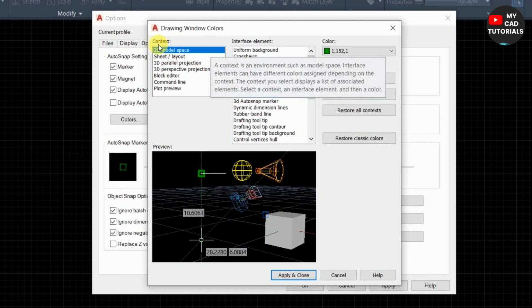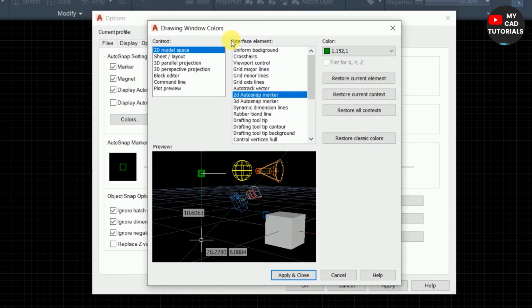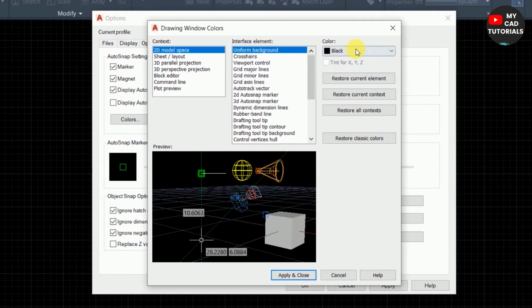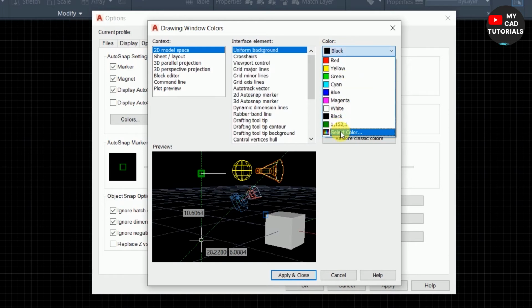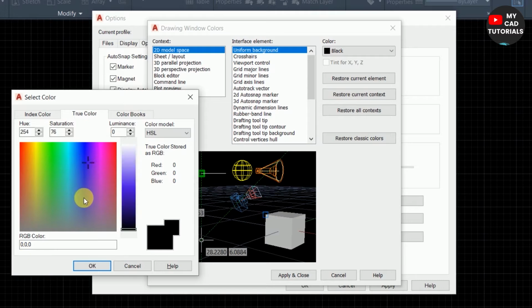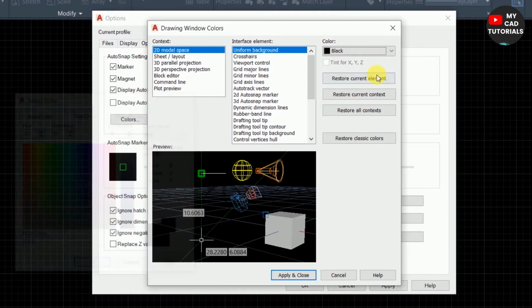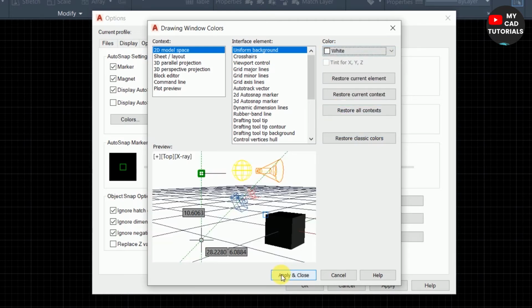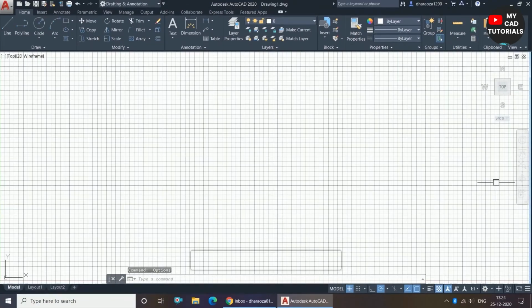Make sure here 2D model space is selected, and in the interface elements click on the uniform background because we want to change the background color. So don't forget to click on the uniform background color and select the color from here. You can also set your color as per your requirement from here and click on the OK, or you can select the color from here. I want to change white color instead of black, so I will select the white color. I'm just clicking on the white and click on the apply and close and click on the OK. You can see here the white color is changed instead of black.